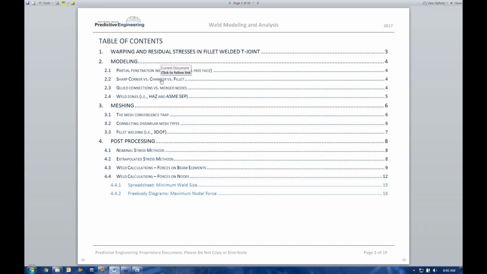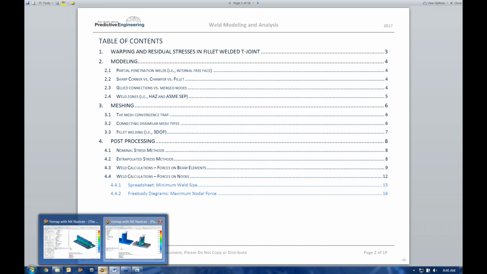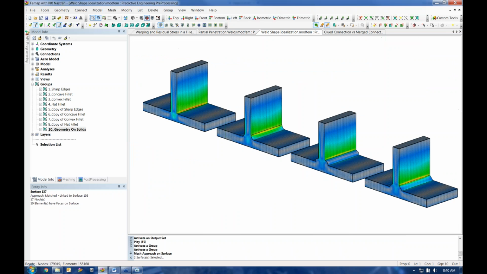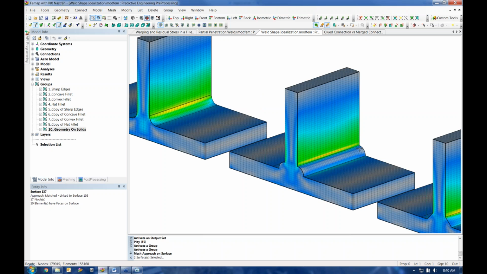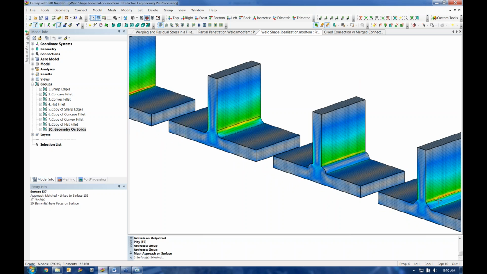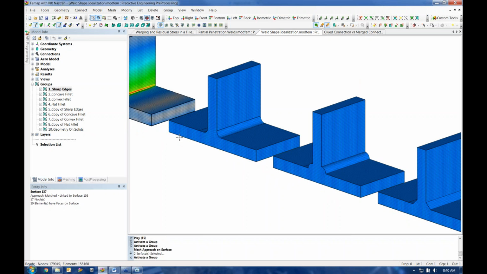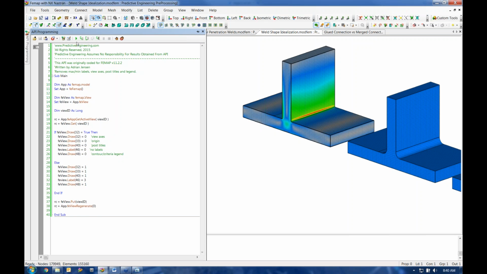Okay. Next, in terms of idealization, is the different possible weld shapes that you could have. So we've run through several different models here. We have sharp corner, we have a fillet. This would be kind of the convex weld. And then we have our ideal weld, which is just a chamfer here. So we can go through this and look at the different regions here and our maximum stress values.